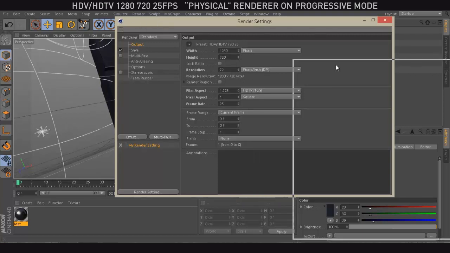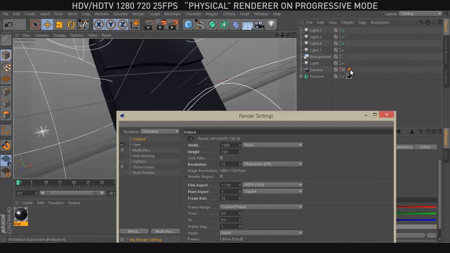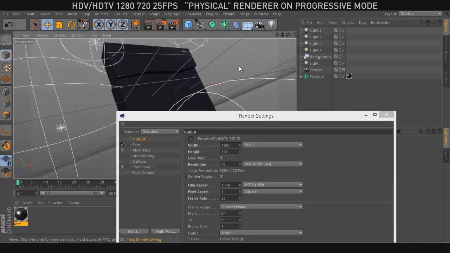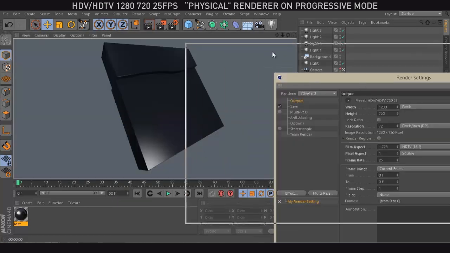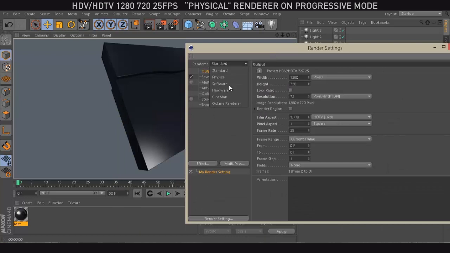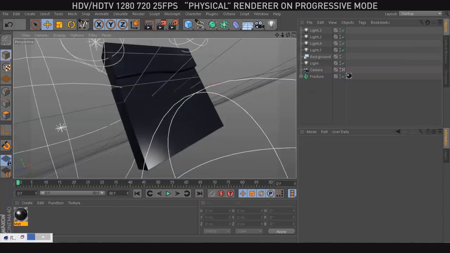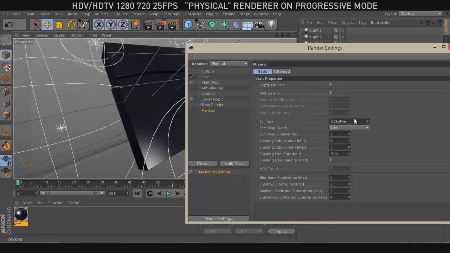Right now, as you can see, this whole thing is broadened up. Even our camera now has increased a bit. Cool. Alright, now we have more detail and more colors. I'm not going to use standard, I'm going to use physical, and that's why I chose that. And physical is quite a really good renderer. And I'm going to change this from adaptive to progressive.